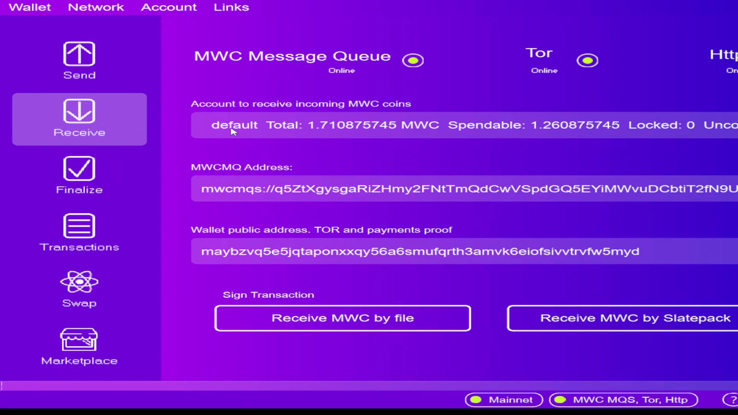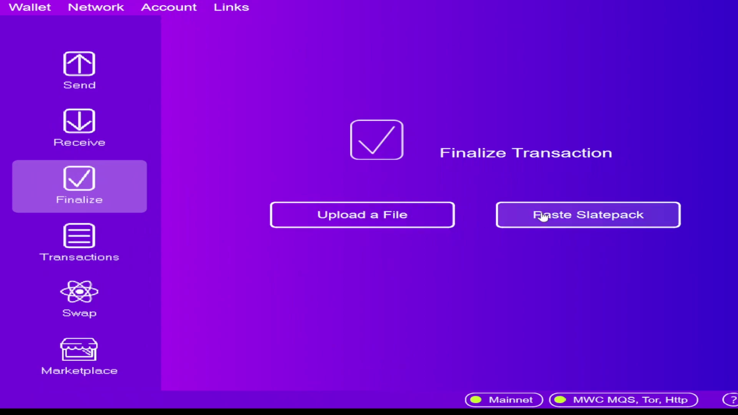So you're going to click that. You're going to go to your downloads, or wherever you downloaded the slate file, and then at that point you'll look for the TX file. You'll click on it, select open, and then it'll say, oh, you received it. Then you're going to finalize it and select upload file, and then it's going to create a response file.